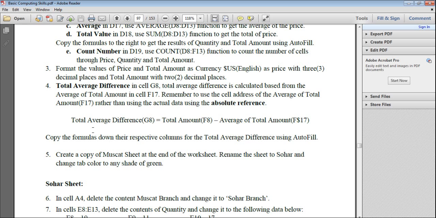So the total average difference in G8 will be the total amount F8 minus the average of total amount, which is F17. After that, we need to copy the formula down in order to do the same equation for the other numbers.